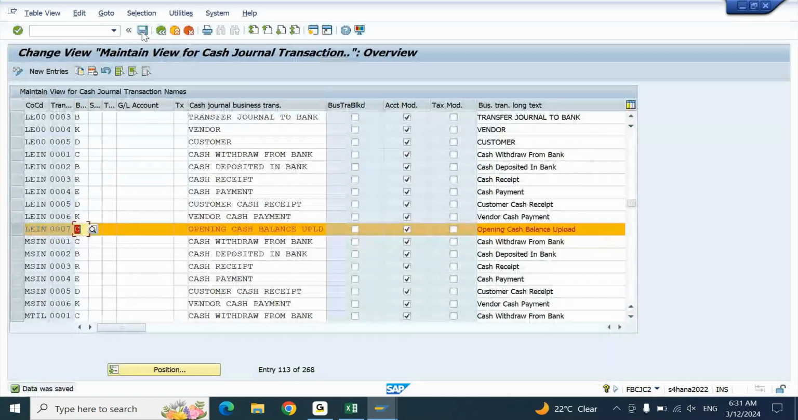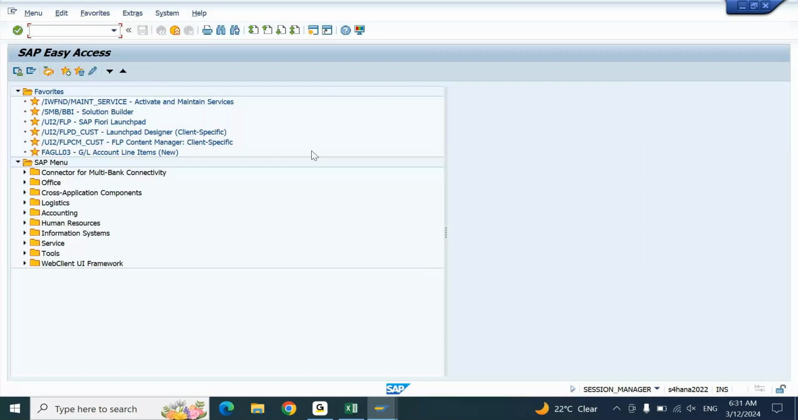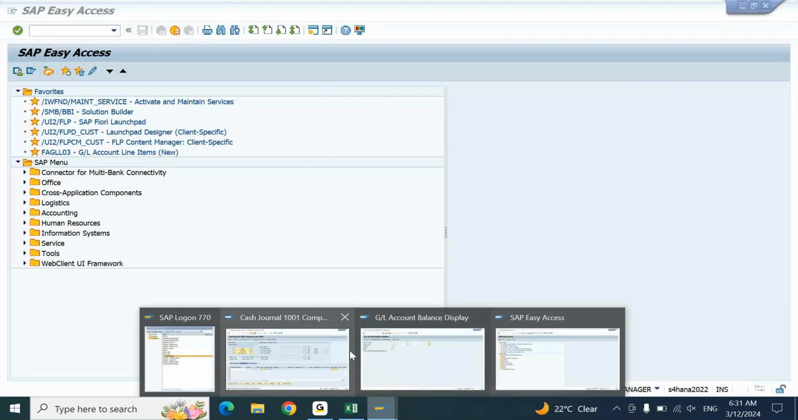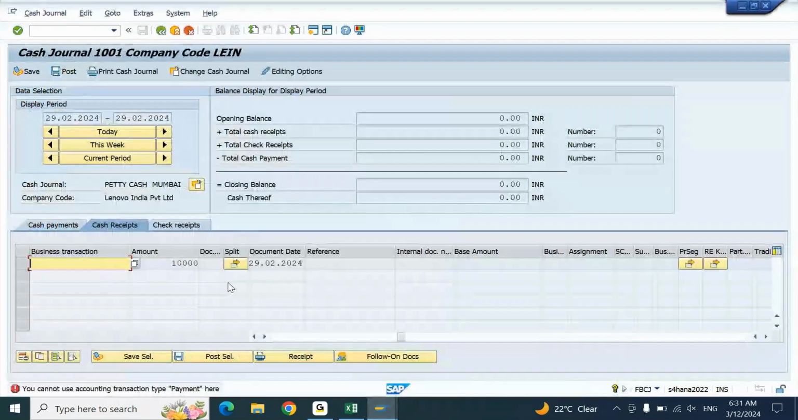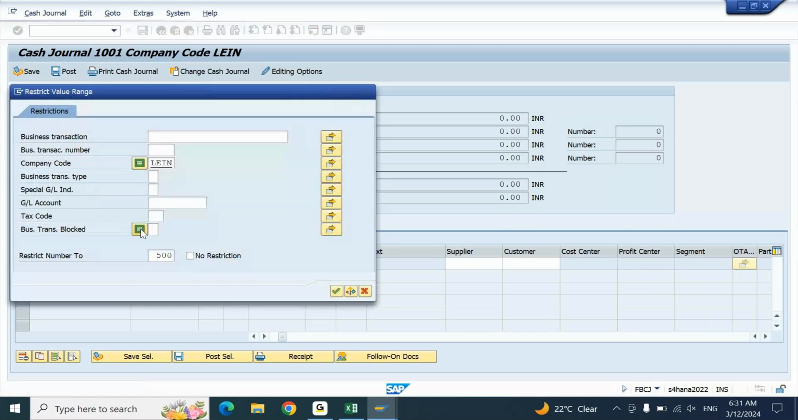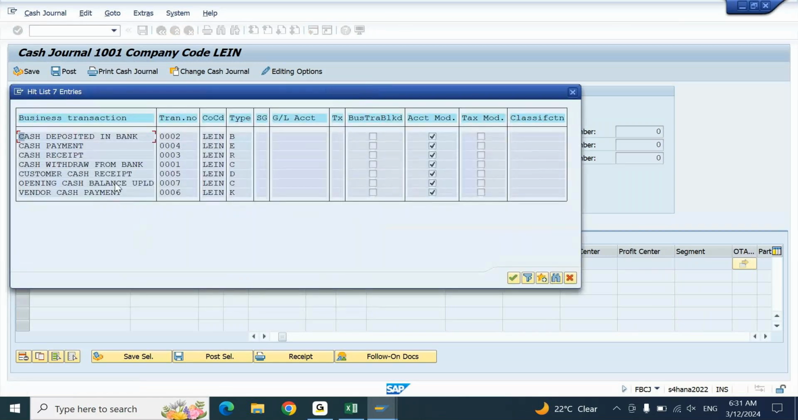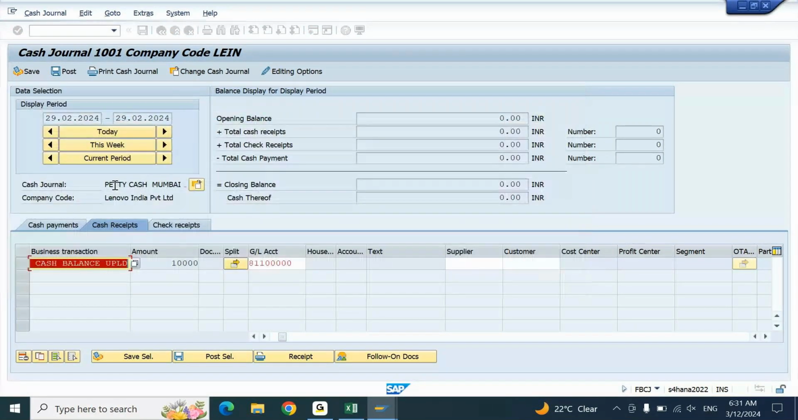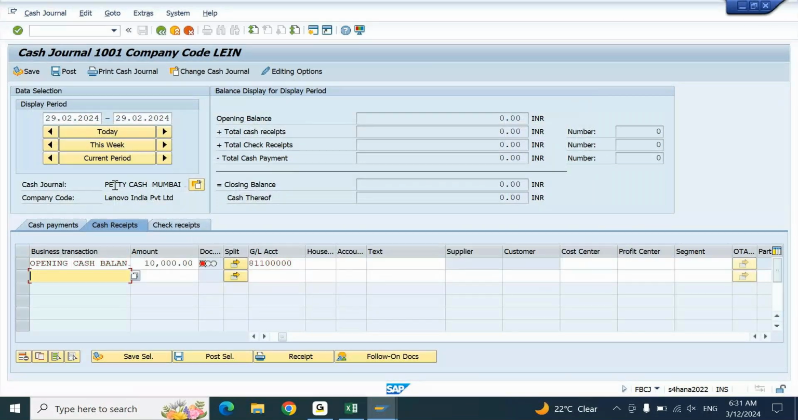I have saved it now. Come back. Now come to the same cash journal screen, press enter one time. Open the business transaction. I am on the cash receipt. Opening balance upload. Same thing, press enter. If you see now, it has accepted. And the first transaction is this.